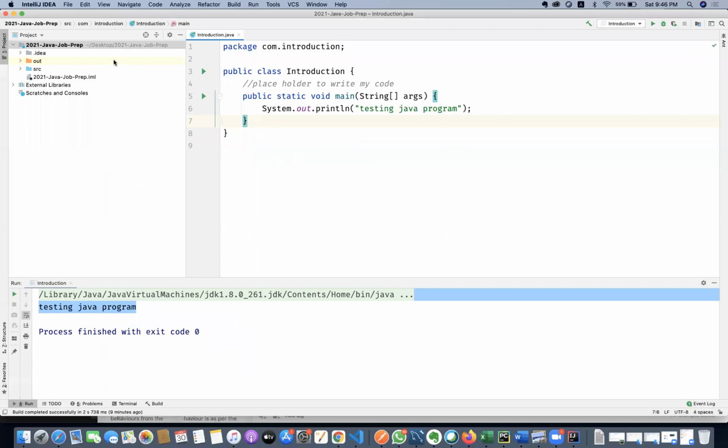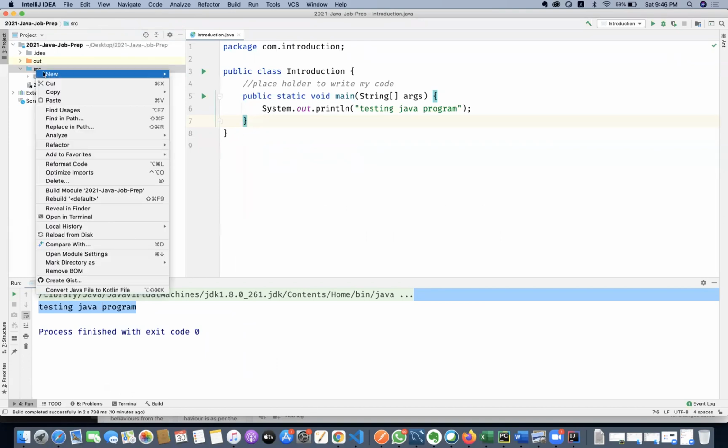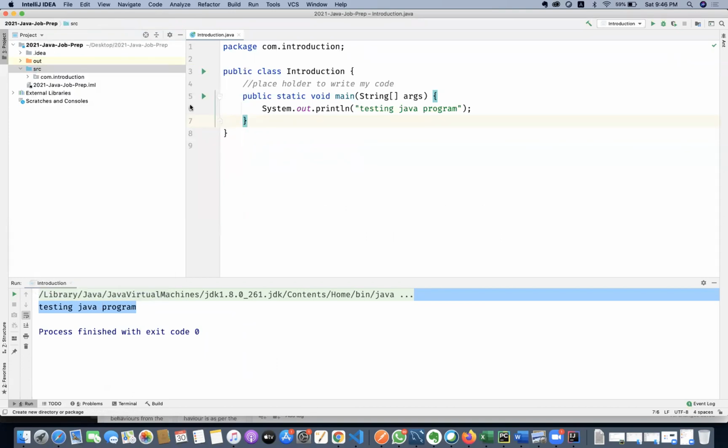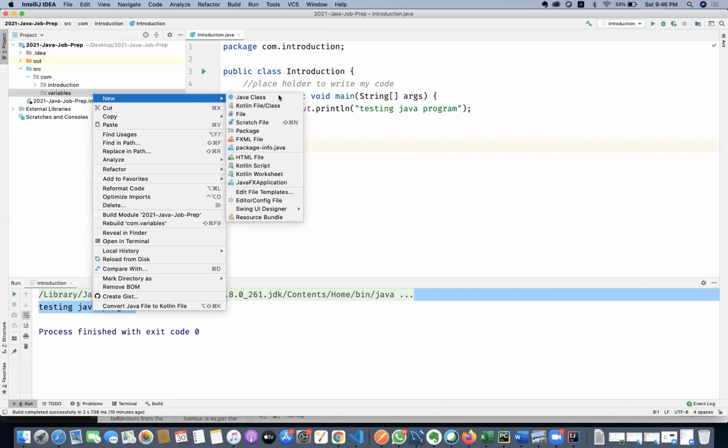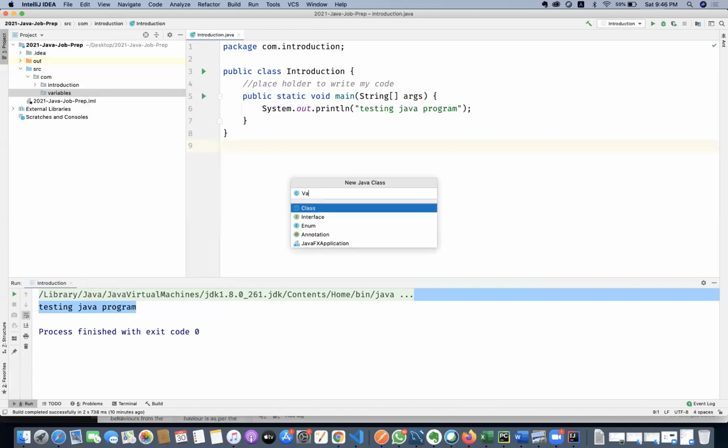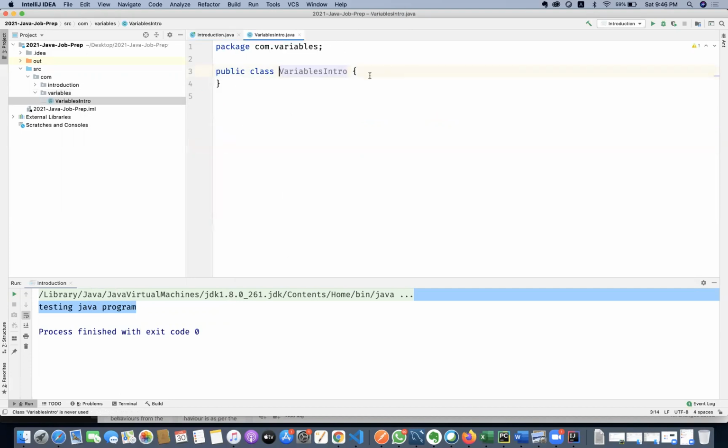So now let me go here and create a new package like com.variables. Now I'm going to create a new Java class called variables intro. Let me create a main method here. Okay.